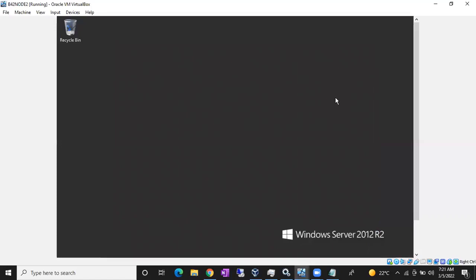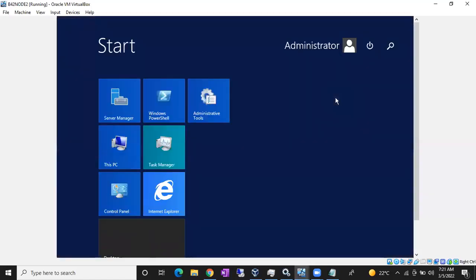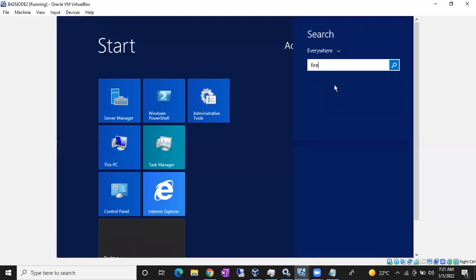Next is Windows firewall. Just hit the Windows button once. Type fire, and you will get firewall. Just click here and select the firewall service.